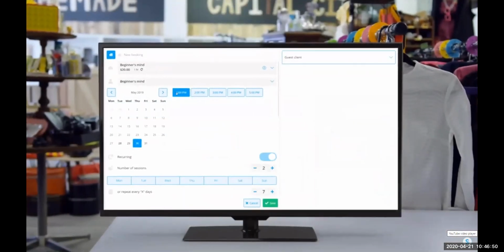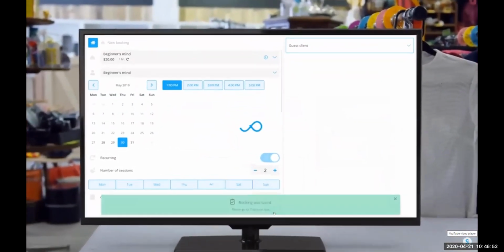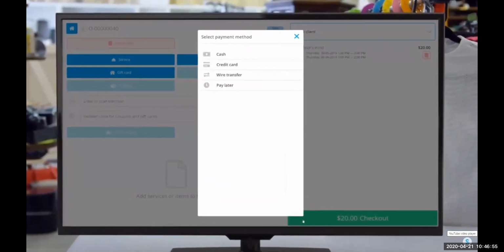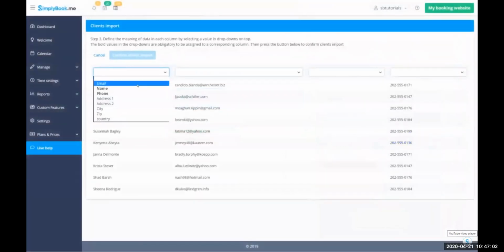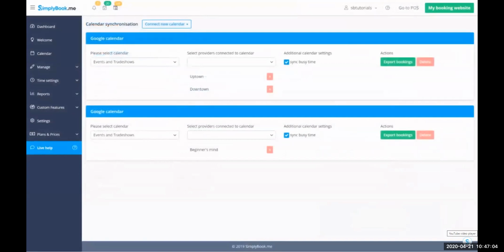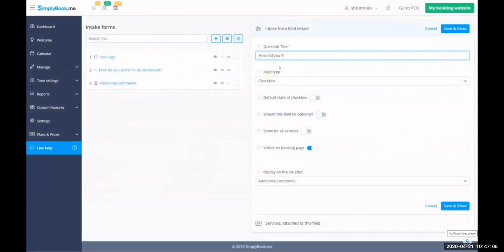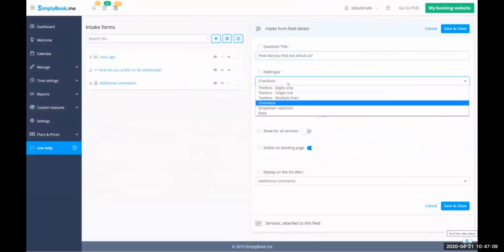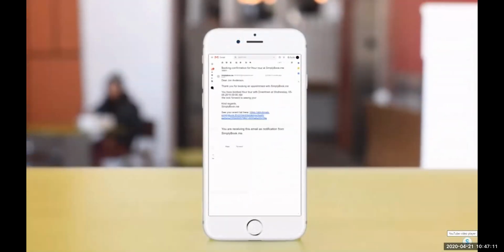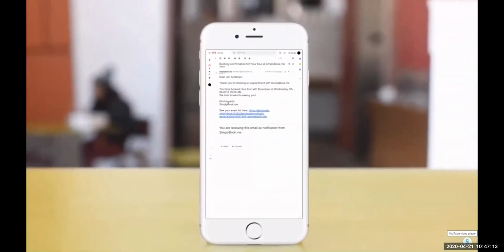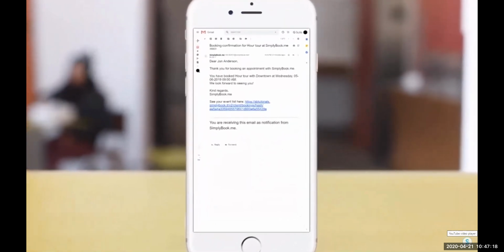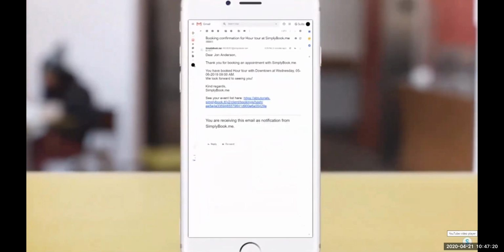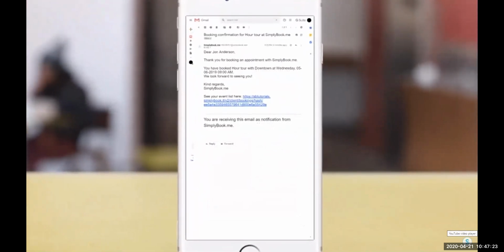If you have walk-in clients, you can book them and accept a cash or a card payment through our point-of-sale feature. Promotional discounts can be used to boost sales. The backend allows importing multiple clients, syncing with external calendars, and adding multiple fields to the booking form, among many other things. Both your employee and your client can receive booking notifications and reminders via email and text message. You can even configure dedicated notifications per specific service and/or employee.